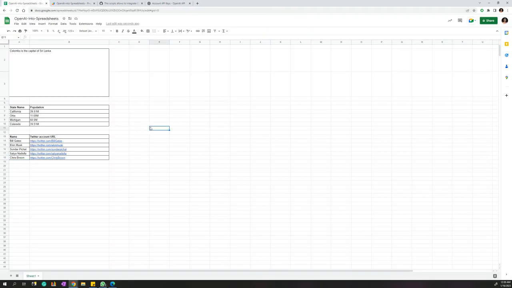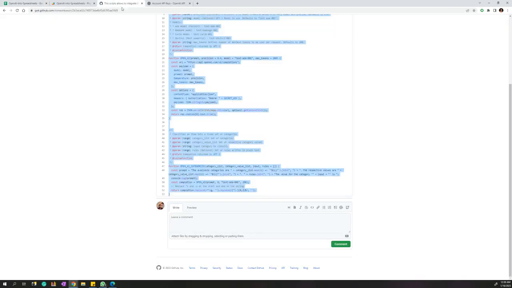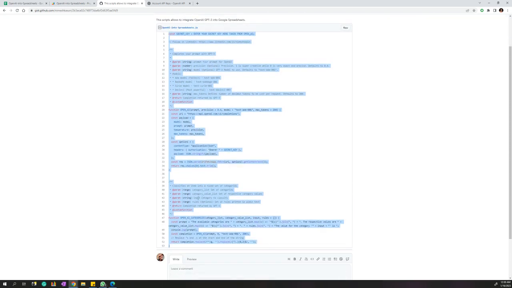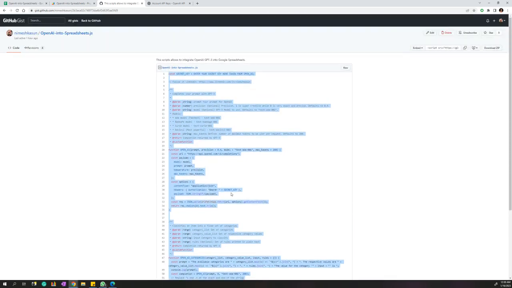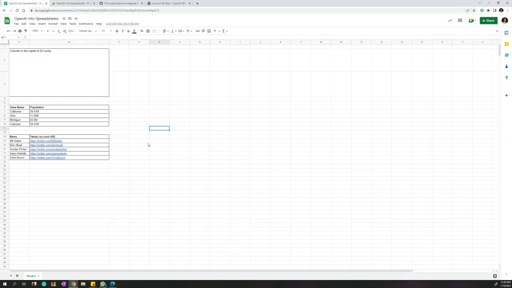So that's how you can use the OpenAI API and integrate it into Google Spreadsheets. Make sure to remember your API key generated, and make sure to follow this gist. I will update this gist with more functions and more features. Then you can just update your app script and use them in Google Spreadsheets.